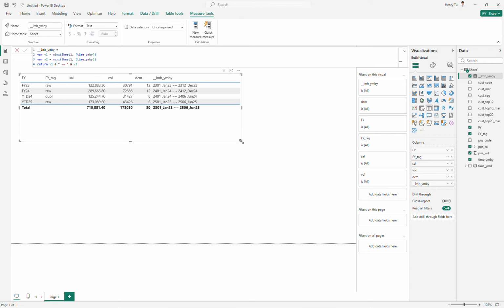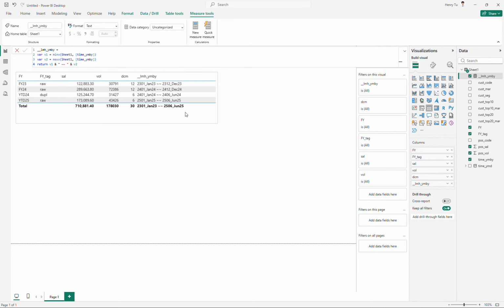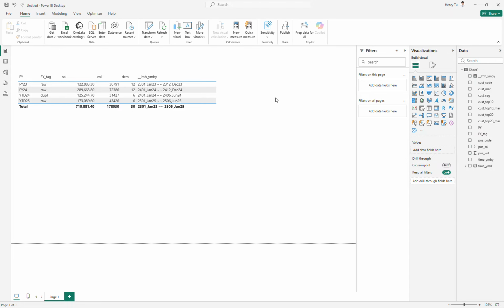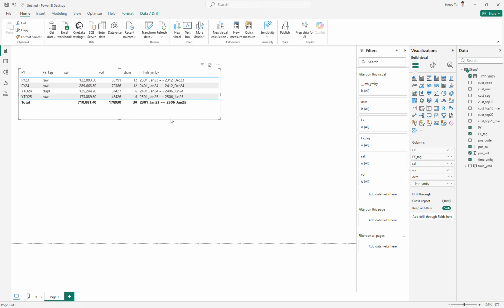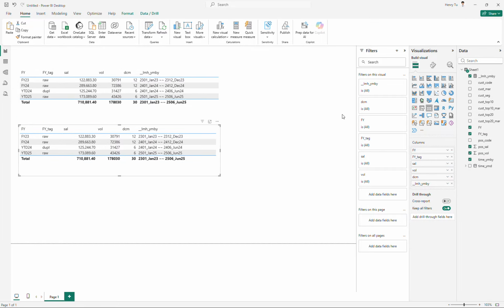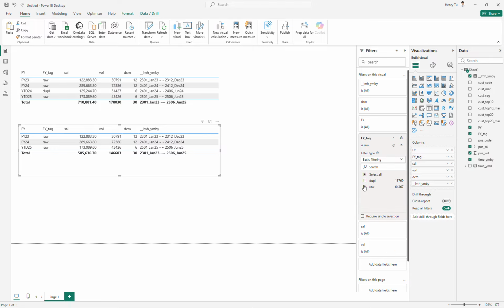Okay, so if you want to see the raw part only, you can just duplicate this table, and on the tag part here, you can select only the raw, and then it will give you the total of 585 in revenue, and this one is 700K in total. So you have around 125K short, due to the duplicate here. Okay, so that's how you check the number.